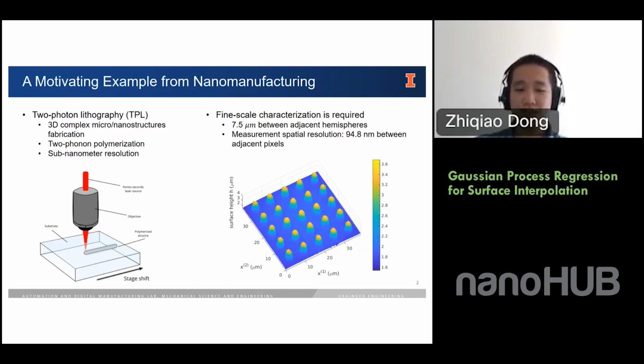Surface in this example is manufactured by two-photon lithography, which makes use of two-photon polymerization to fabricate three-dimensional complex microstructure with sub-nanometer resolution. On the surface, there are 5 × 5 repetitive hemisphere structures with 7.5 micrometer between adjacent center, as shown in this figure. The measurements are taken at a very high resolution of about 95 nanometer per pixel.